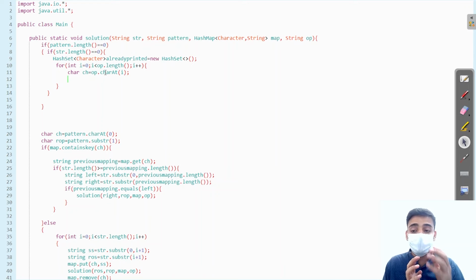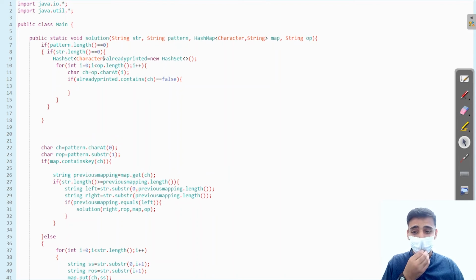Now we will check if this character is present inside this hash set. It means it is printed, but if it is not, it means we have to print it. So let's go. If already printed dot contains ch is equal to false, it means it doesn't contain. If it doesn't contain, then we have to print, right? So let's go.